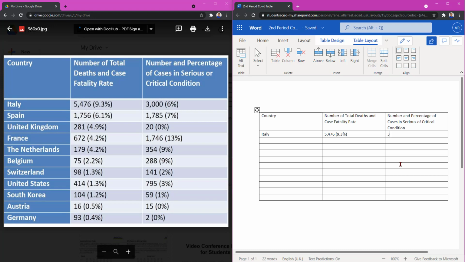Then we got the next one, 3000 space parenthesis 6%. Percent is shift number 5. Parenthesis is shift 9 and shift 0. Alright, once you got that, we're going to go ahead and now shade in these rows.